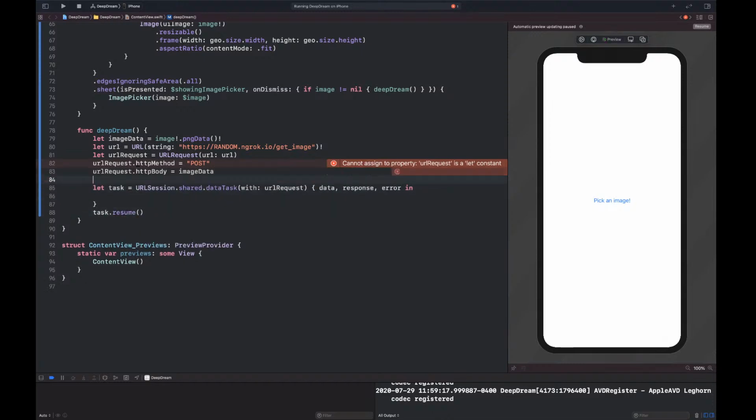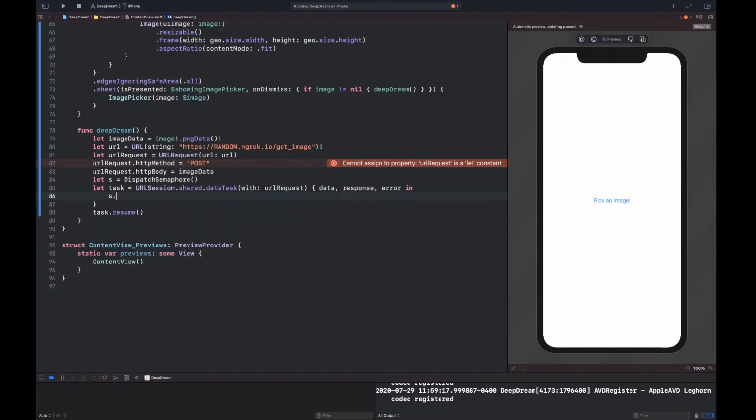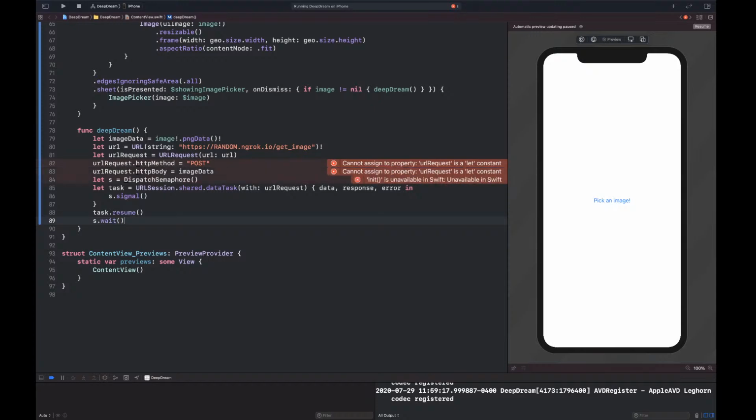What I'm also going to do quickly is create a dispatch semaphore, like so, and then signal from within the task once it's completed, and then wait for it outside, just so that we can block the other thread until the other thread comes back.